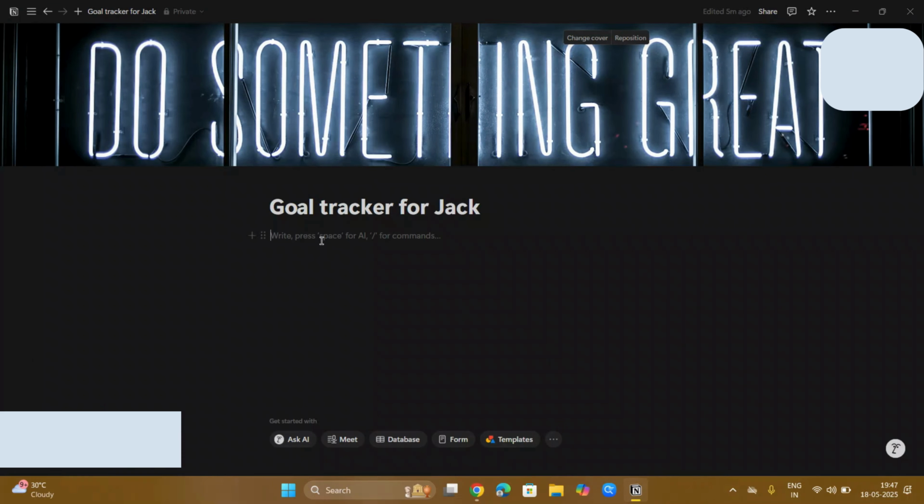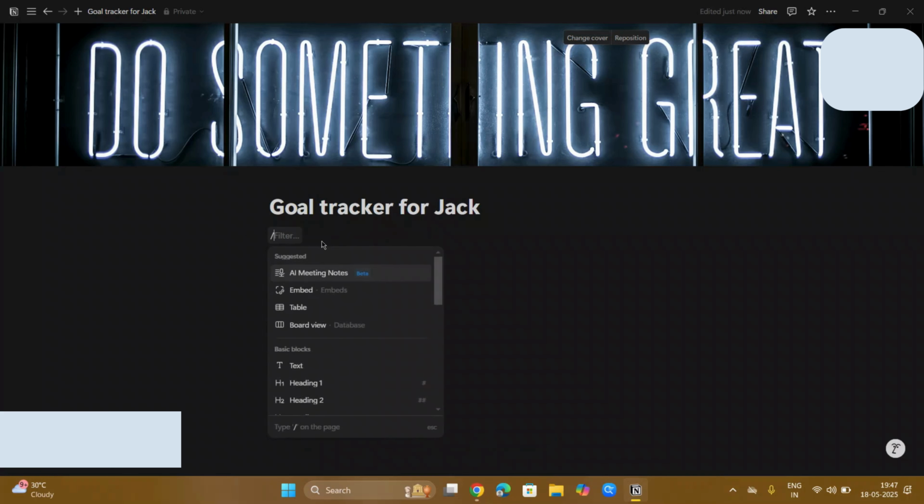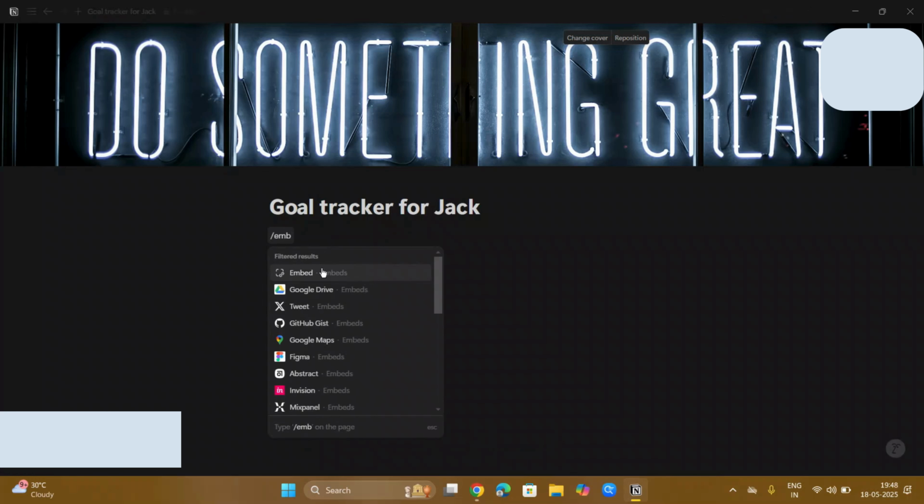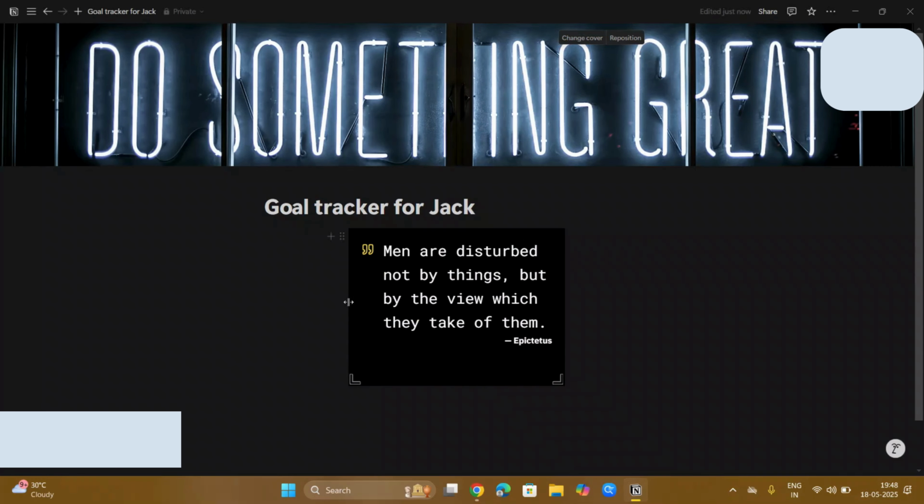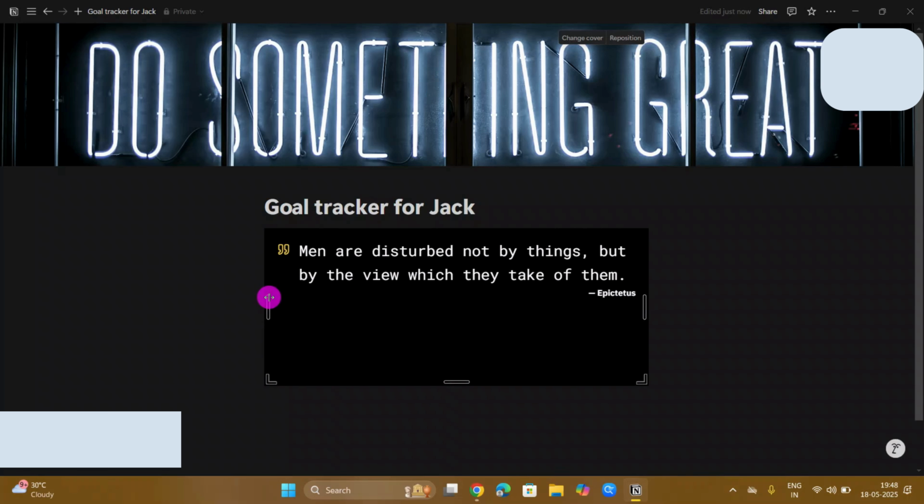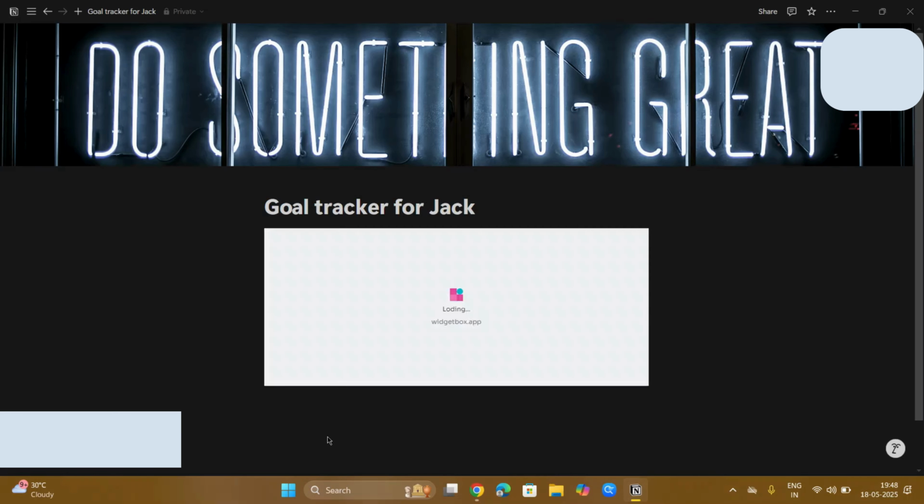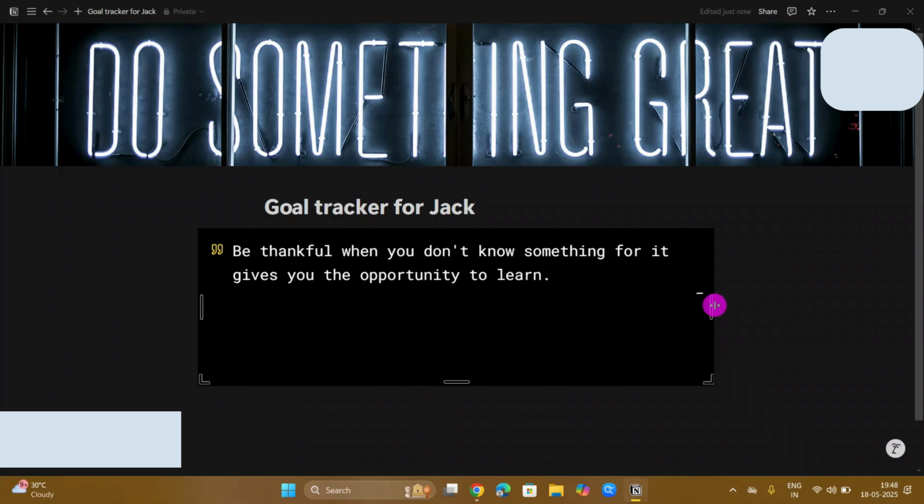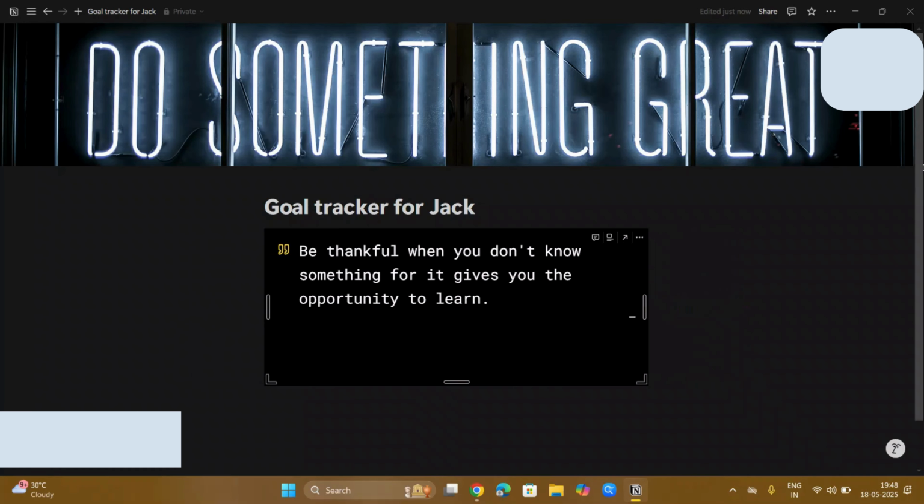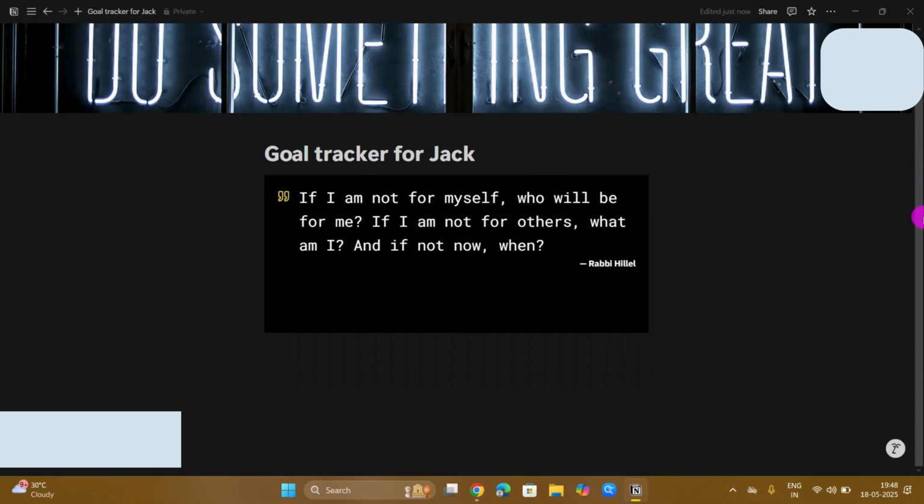Now, here's the step where you need to be very attentive, because you have to select embed, which will allow you to insert your quote over here. Now, remember one thing, that it does change every single day. Or if you just want to change it, you can just press Ctrl R and it should change. Let's do that once again. Yes, this looks better.